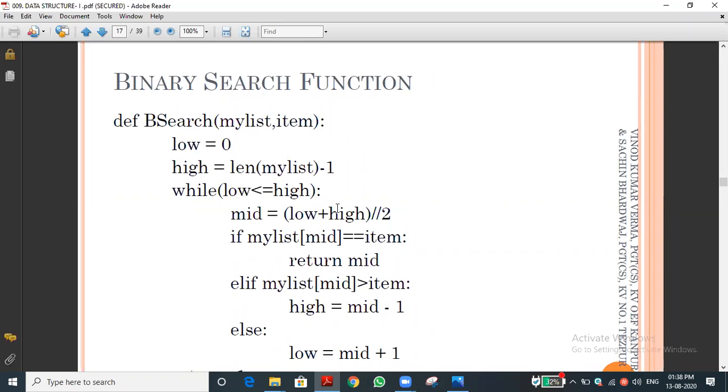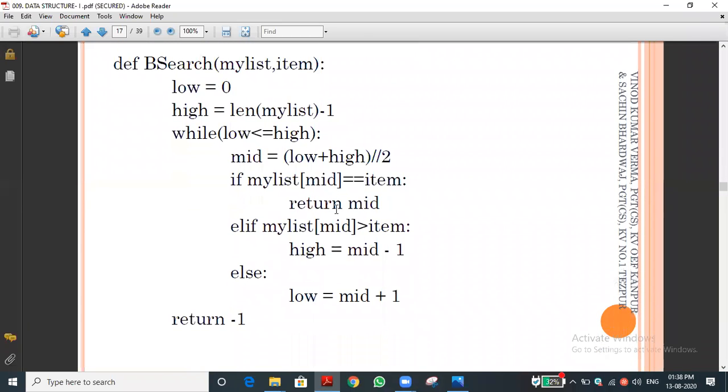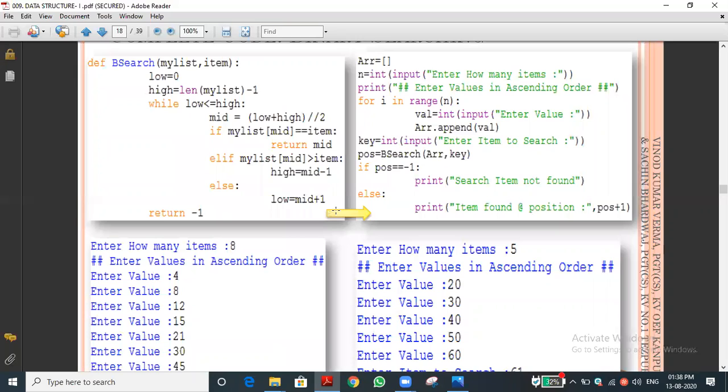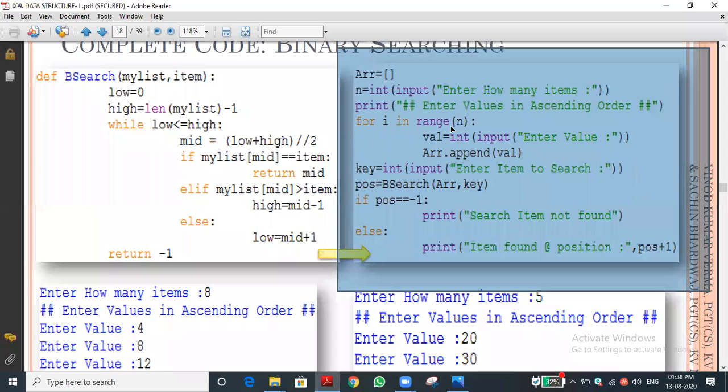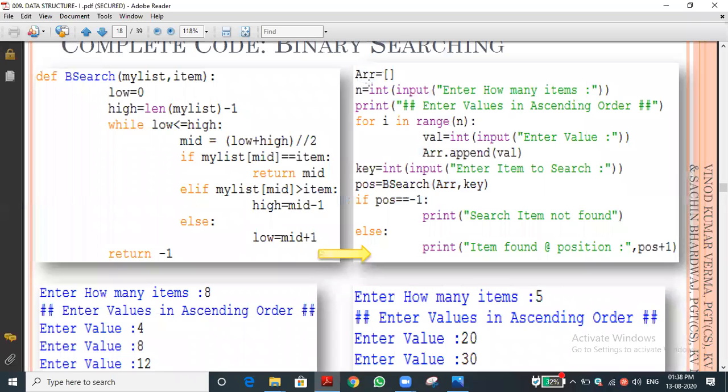What is the low value? Let me show one example program, so you can understand it. Now you can see the selecting one. Because it is the basic function, the array is empty. Likewise, we are getting the input and all the elements will be appended to the ARR list. Now we are getting the key, which element we want to search.